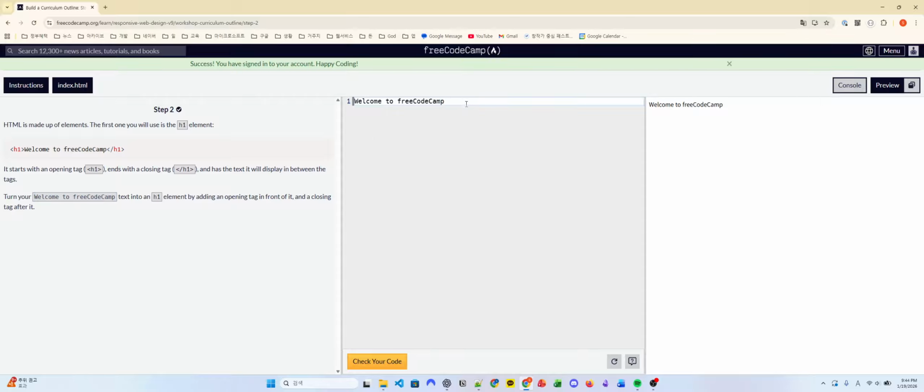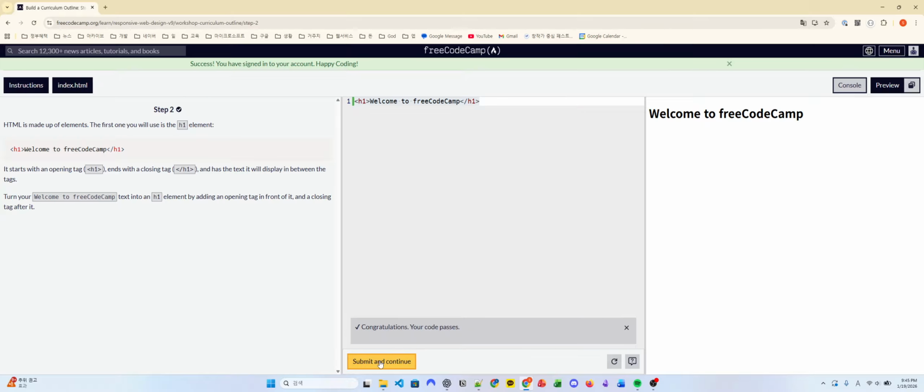We already have the text here, and in order to turn this into an h1 element, you have to put in the opening h1 tag and a closing h1 tag. What you will notice on the output is that the text in between will be displayed here. And that's all you need to know. We're going to move forward by clicking check your code, and then move forward.